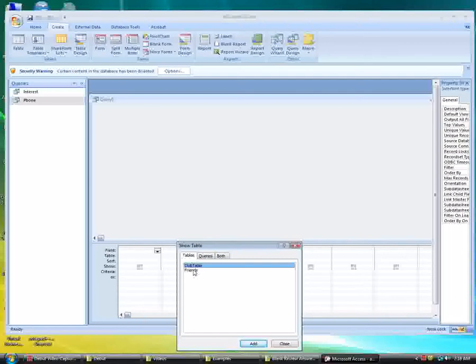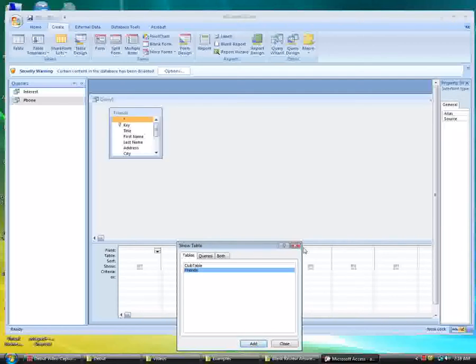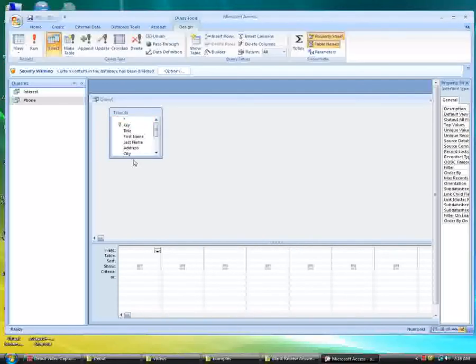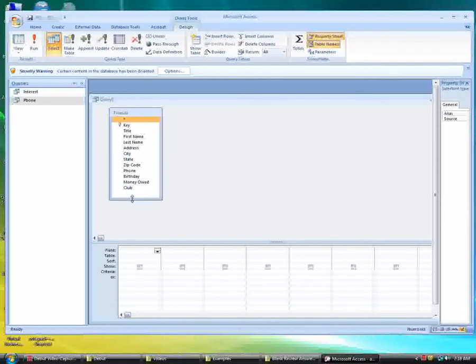Let's see, the only table I want at this time is I just want the club friends table. So I'm going to add it, and then I'm going to close it. What it does then is it puts these fields available, and that creates one of the commands. So let's see. What were the things I wanted?